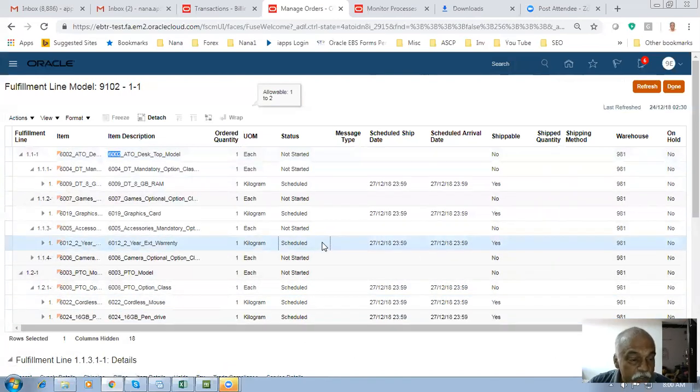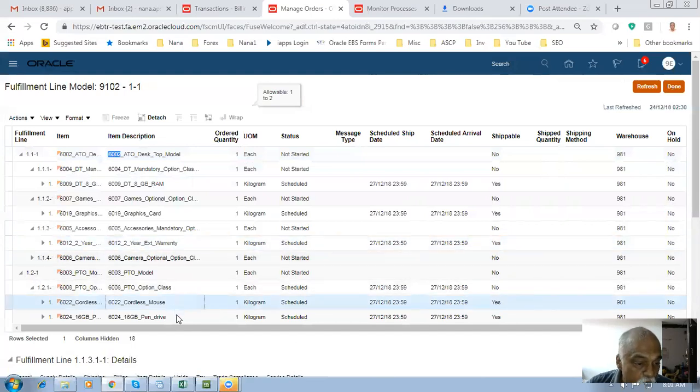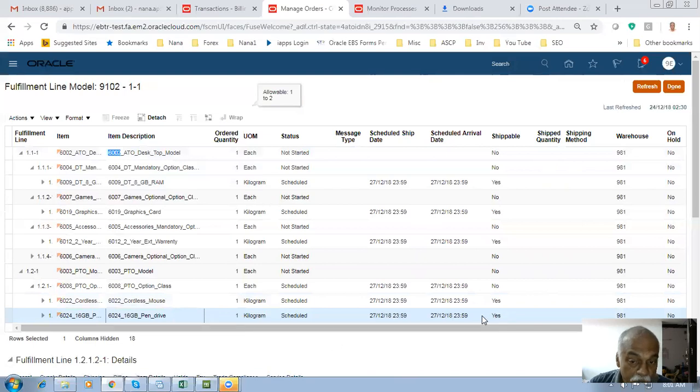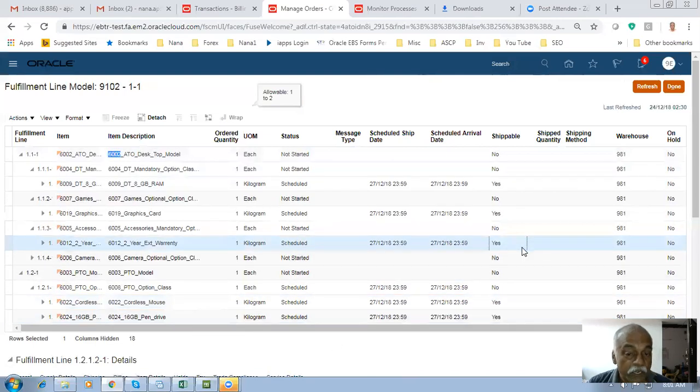But here, what happens? It will not ship it. Or rather, I'm sorry, it will not be interfaced to shipping at all. Only the PTO items, the cordless mouse and then the pen drive, are getting interfaced to shipping. Even though it says ship, you have to first manufacture and then afterwards only it will be interfaced to shipping. So if you are not manufacturing it, what happens? Because it's coming under the ATO model actually.